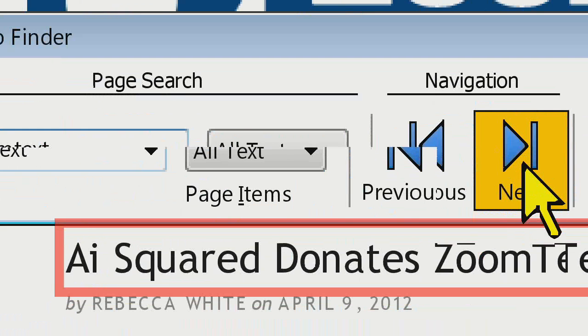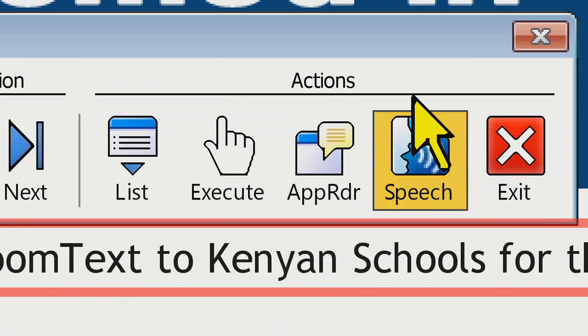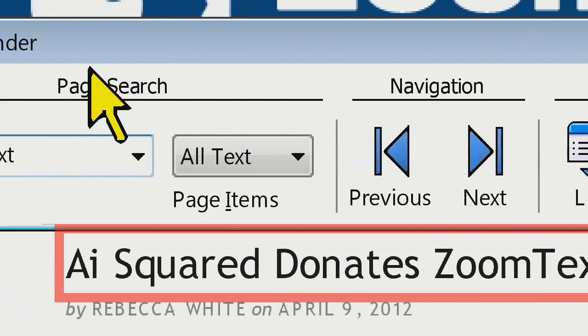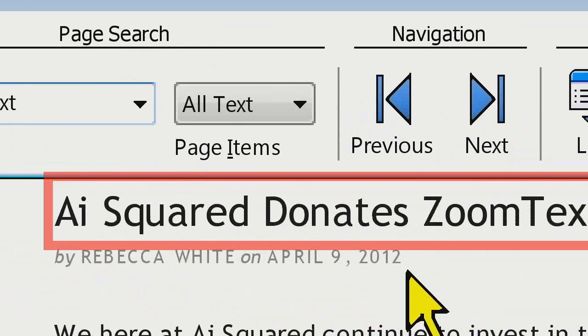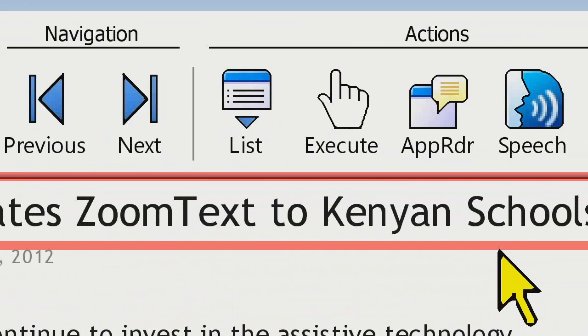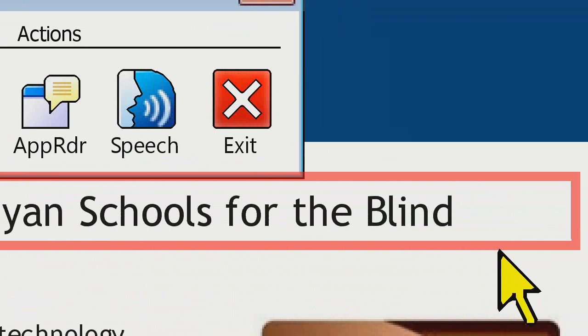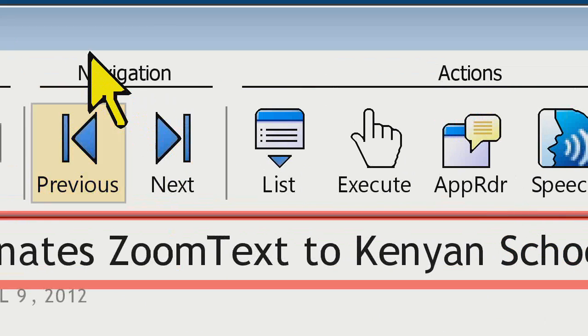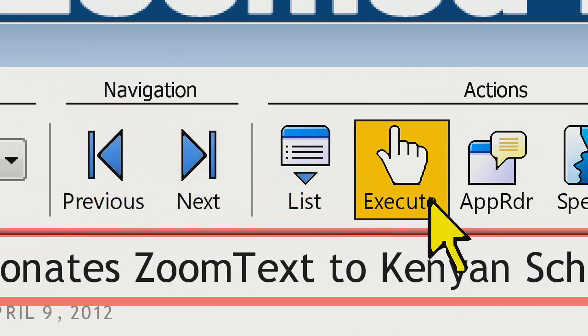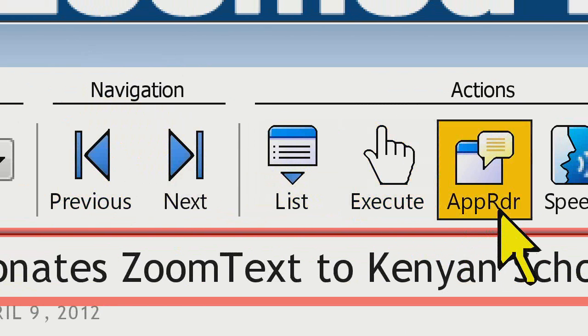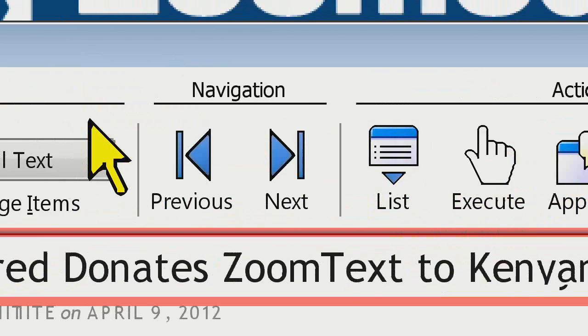AI Squared donates ZoomText to Kenyan schools for the blind. Heading 2 contains link. All right, so there's my first search result. It read to me what it was. It highlighted the result as well. It also told me that it was a heading that contained a link, which means I can execute that link. I can also start App Reader from here as well if I want.